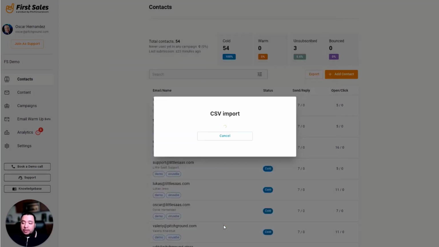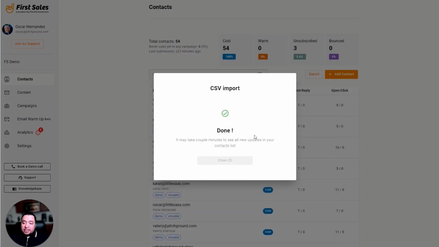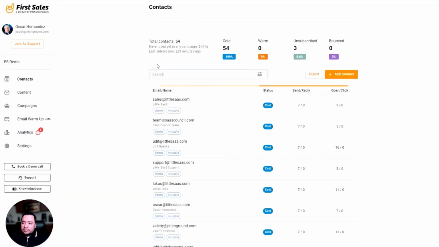Now we're going to click here to upload contacts. We'll wait for this. Now what this is doing is it's checking to see if it's already in the database for your account, and if it is, it will update according to the options that you picked, or if they are new ones, it will simply just add them. So we'll go ahead and click close here.